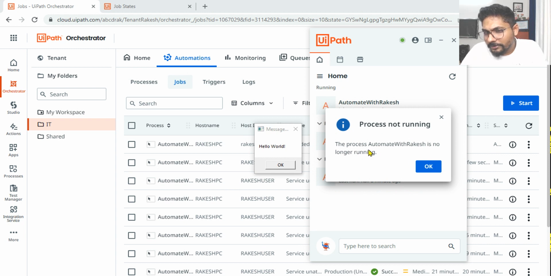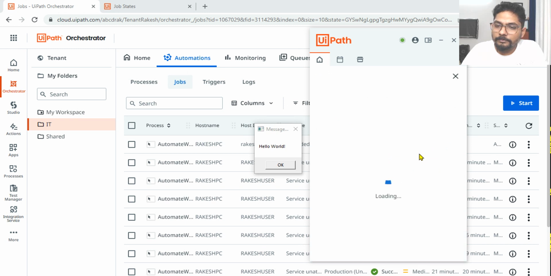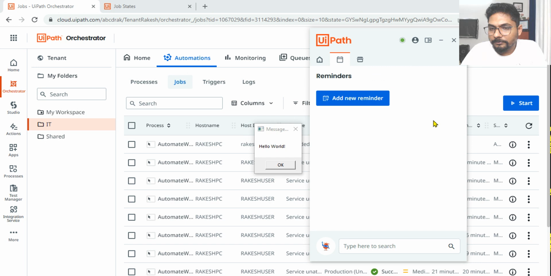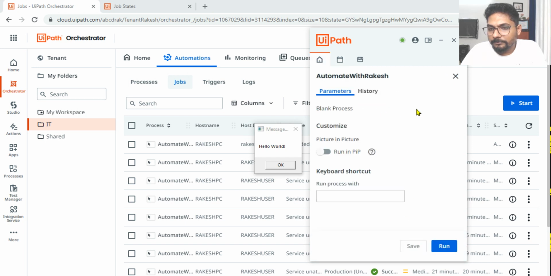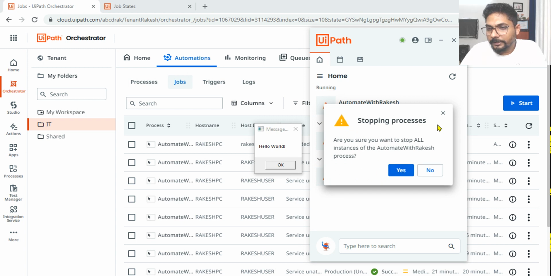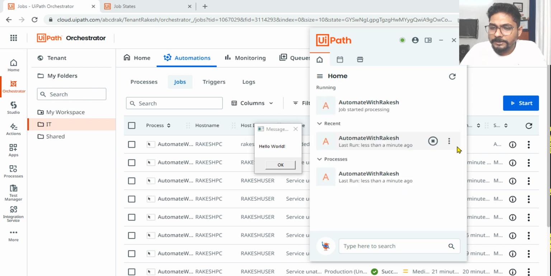Process automated with Rakesh is no longer running. I don't know. Okay, now it came. Some kind of instability. Stopping process. Are you sure you want to stop all the instances? Say yes. So I've stopped it here. I'm going to click on OK.